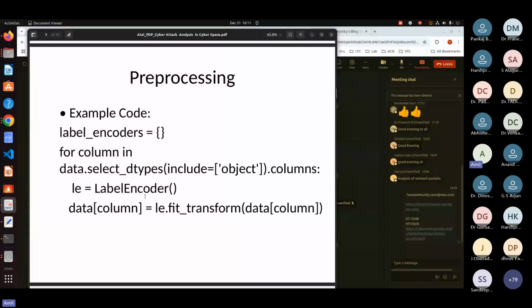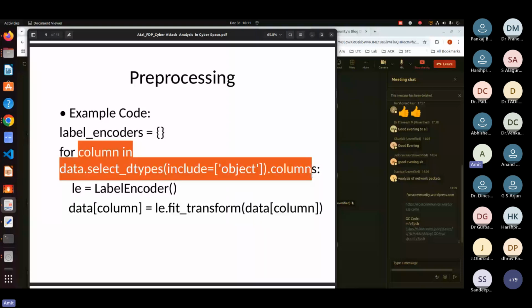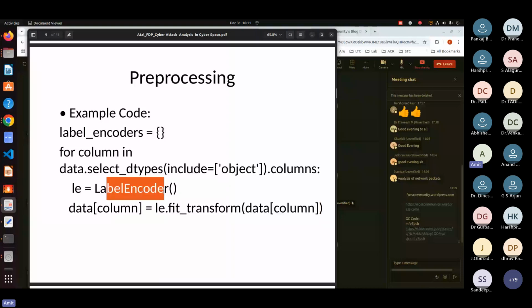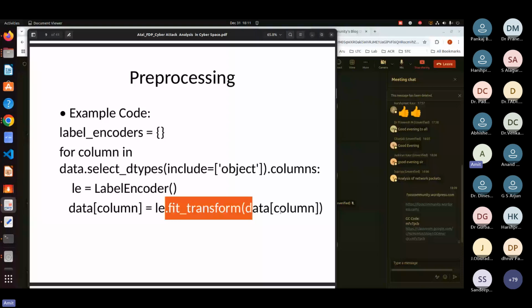So for example, there may be various columns. There is an inbuilt command in the library that is a part of this. We can call this label encoder, and we can just fit and transform all the columns which are in the form of categorical to the label encoder.